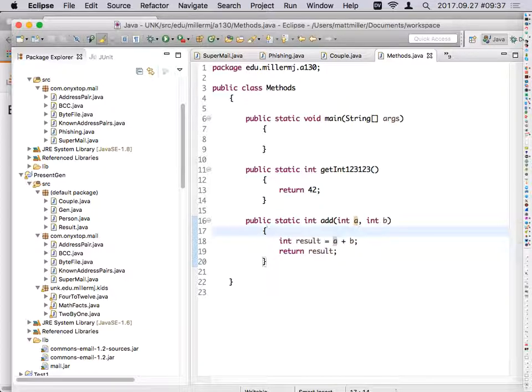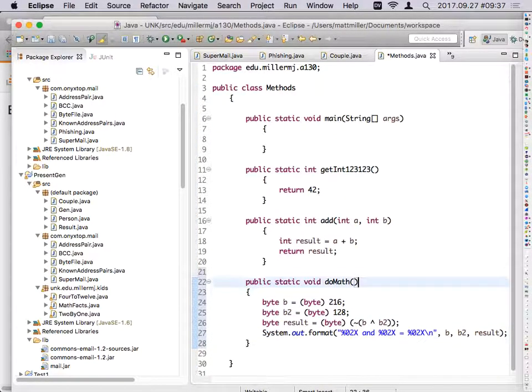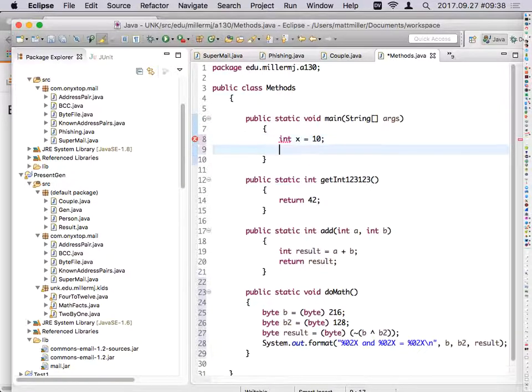Now I can call that method. Oh, I want to keep my code from... It's in my buffer there. I don't want to get rid of it. So inside of my main, I can call this add method. Now, I'm going to call these different things because, I kid you not, every semester students get confused by this. Int x equals 10, y equals 20.